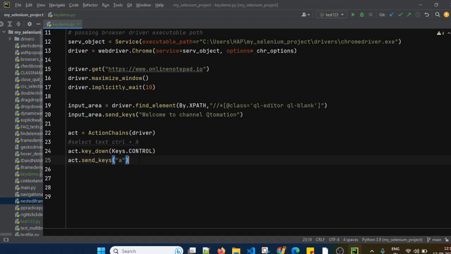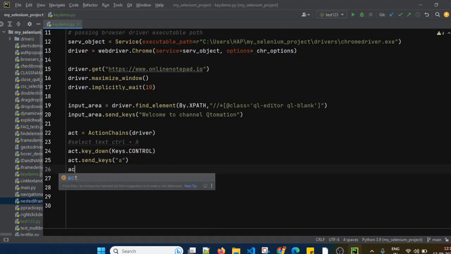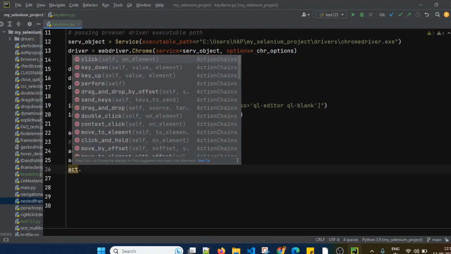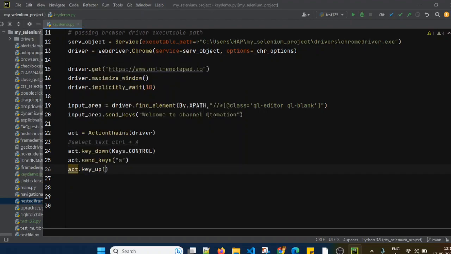So now the action is we have pressed control key and then we have passed A key, that is the A from the keyboard, and then we have to release that control key as well. So we have pressed control key initially, we have pressed A, that is control and A, and now we want to release that control key. So for that, for releasing we again have one method, that is ACT dot key up, in which we have to pass again Keys dot control key.